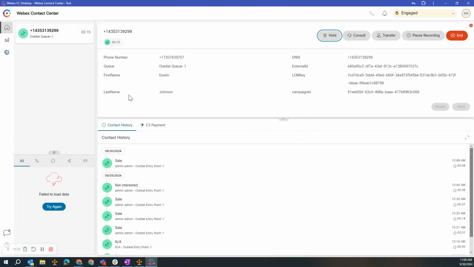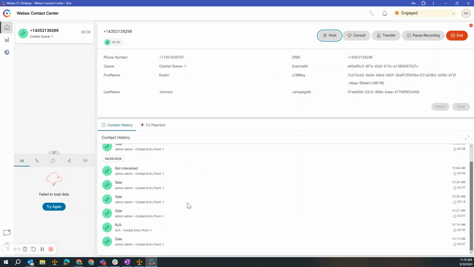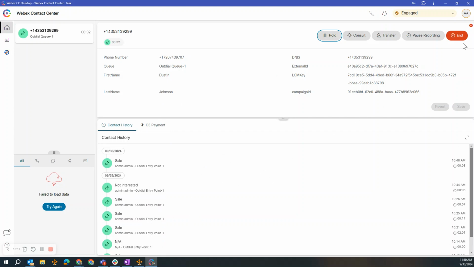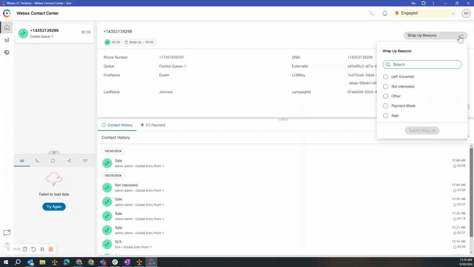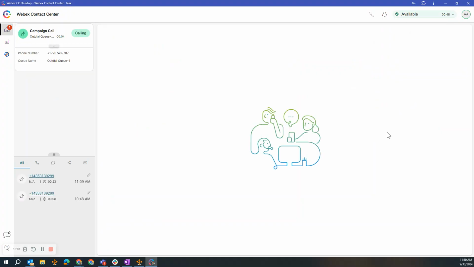This is where typically you're going to have your screen pop into your CRM. If not, it will give you the information about the contact. So this was a call to Dustin Johnson. I can also see all the past previous history that has happened for this contact. If we end this and we go ahead and say that this payment was made, that was successful, we'll move into the next contact.